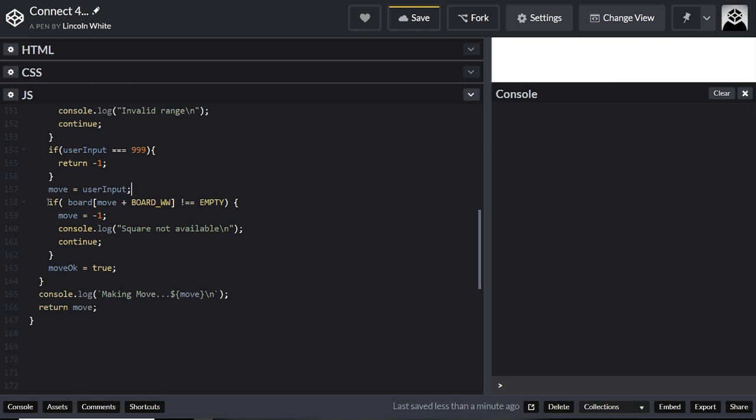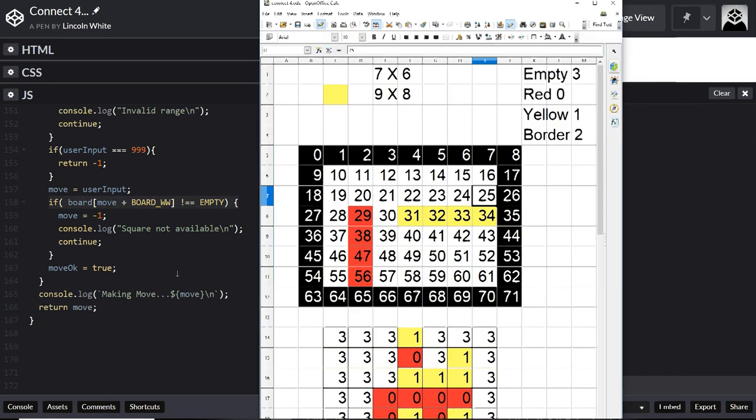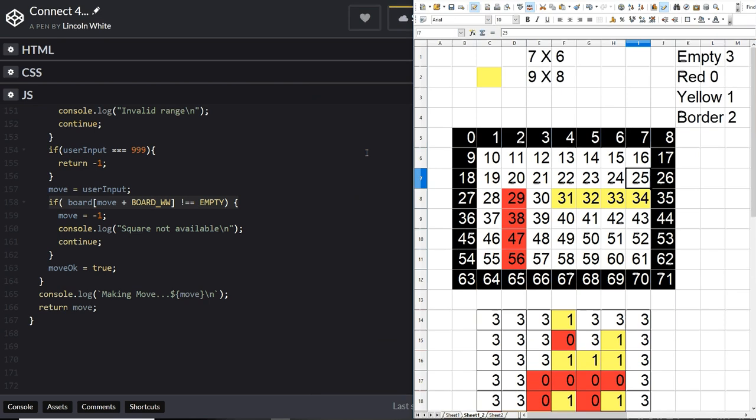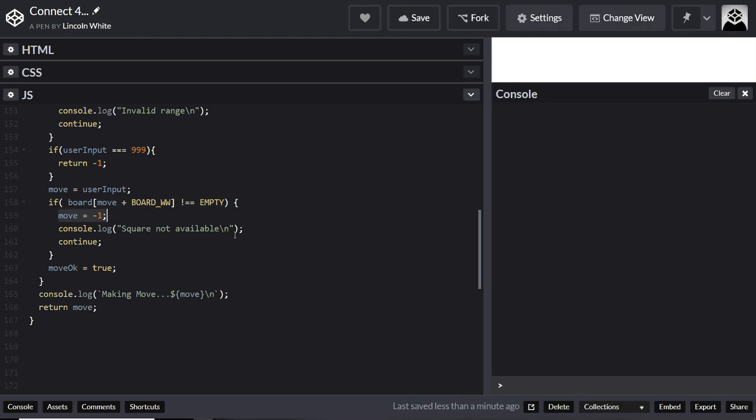And what this does is check that there isn't something already there where I want to move. For instance, if I press 1, all it has to do is check that that square 10 is empty. If 10 is empty, then I can move, and that's all that does. If I press 1, it would check board plus double width, which is 9. 1 plus 9 is 10, so it will check this square here. If that's empty, then that's a legal move. If it's not empty, it's going to set the move to -1, and it's going to continue in the loop. You'll say square not available, and then it will prompt you to play again.